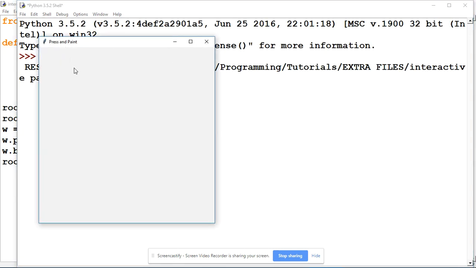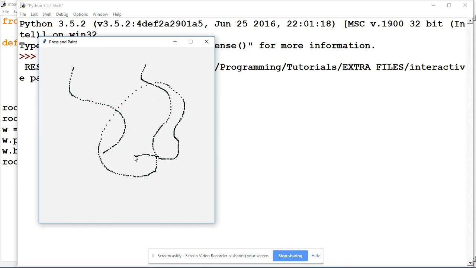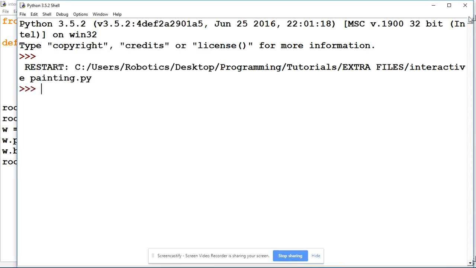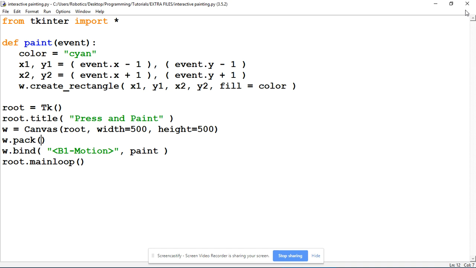In this program, you literally press the first button and paint. You can move it around and you can create these little tiny rectangles and you can make a drawing like that. Now, I adopted this code from a website called python.course.eu.